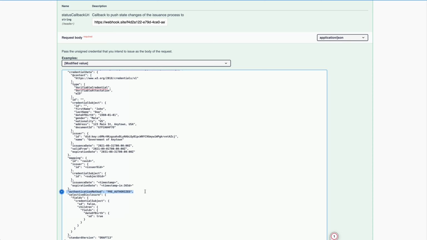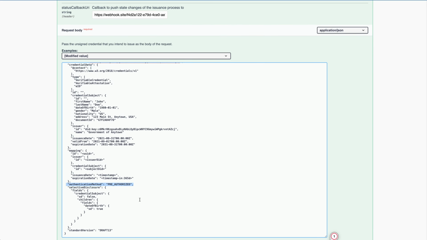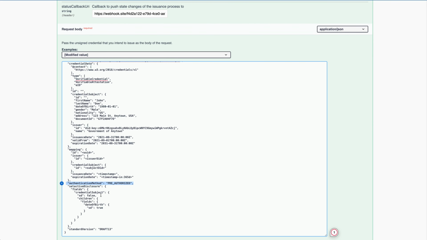Now, there's also the full authorization flow, where the end user, the receiver of the credential, needs to authenticate, for example, with an external IDP provider like Keycloak or Xero, and log in with their credentials there, and only after they have authenticated, they will be able to receive the credential from the issuer. Now, here we will just use the pre-authorized flow.